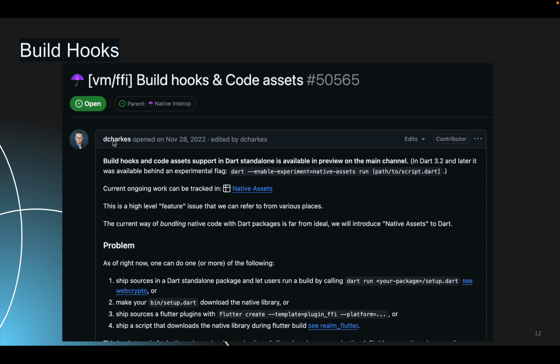Here, this guy also is working on build hooks and code assets. He explained that you will be able to get the latest web crypto library, the latest encryption and so on, by binding with a native part. It is amazing, and we will get a lot. It will improve the ecosystem of Flutter libraries and Dart libraries.